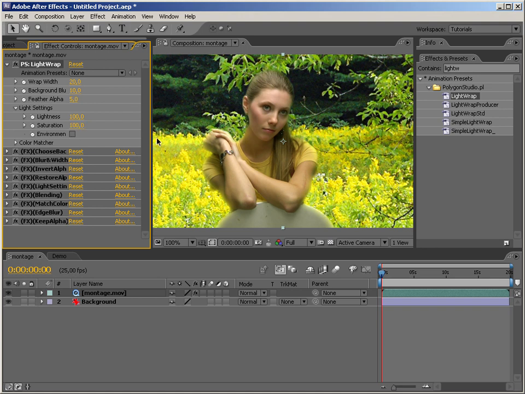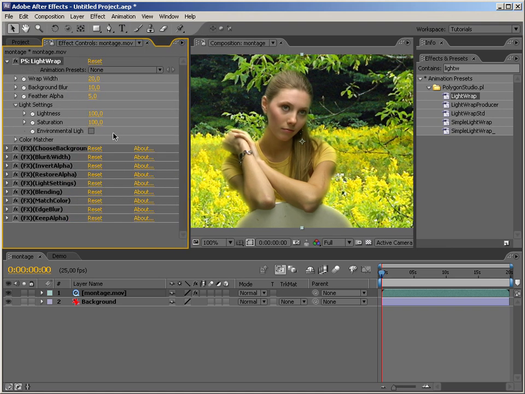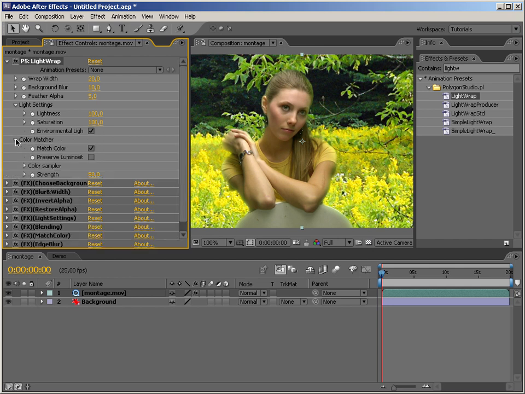Also, we've got the environmental switch. Let me just increase this. Yes, environmental light. And this will cause the whole environment to cast light onto the layer. And the most exciting feature is the color matcher, because this allows you to make the color space of your foreground layer to match the color space of the background layer a little bit better. Let me just turn the color matching off and you'll see the difference instantly, right? This is the original and this is with color matching. And you can also set the strength to 100 or even more if you like to. I think this is a little bit too much.